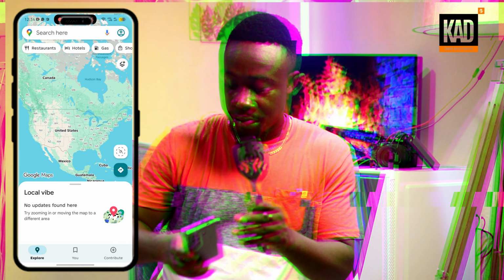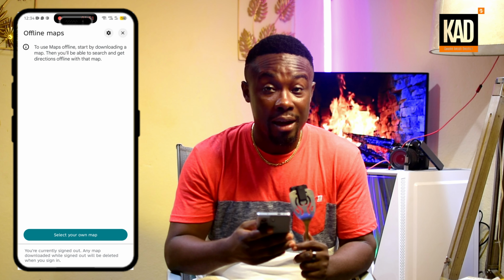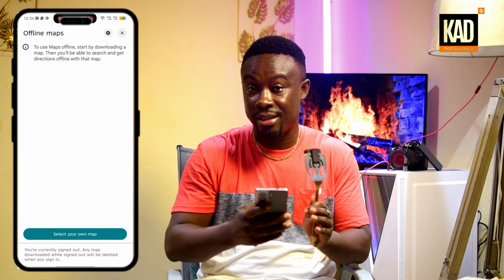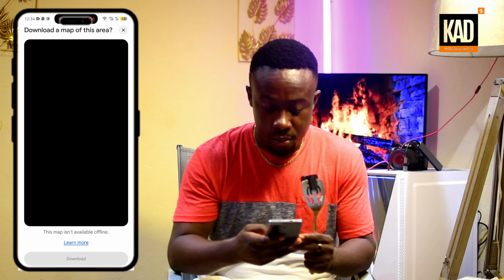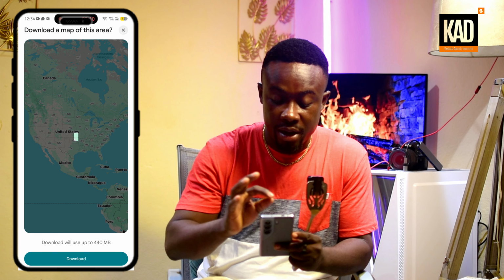So in order for you to save yourself from all of this, please, before you take the journey, open your Google Maps, press on the profile here and come to offline maps. Now, this allows you to download a specific area of your choice to be accessed later without internet to embark on your journeys. So select your own map. Now, what you see here is the area that you can actually download.